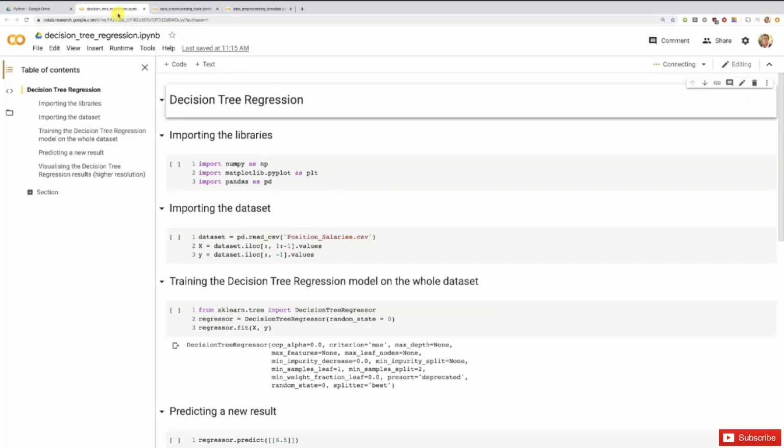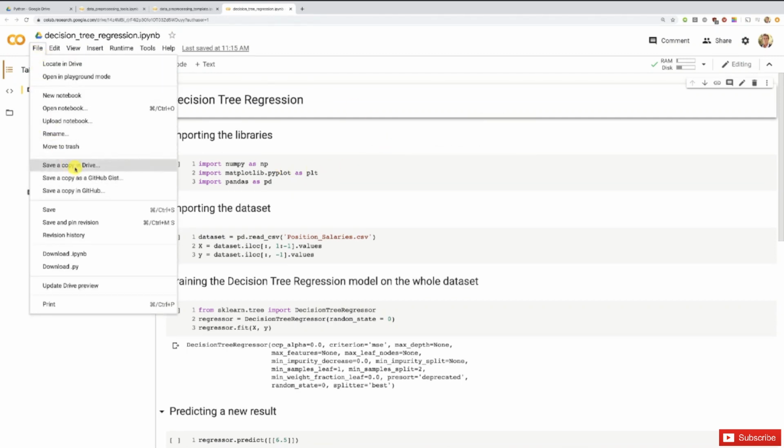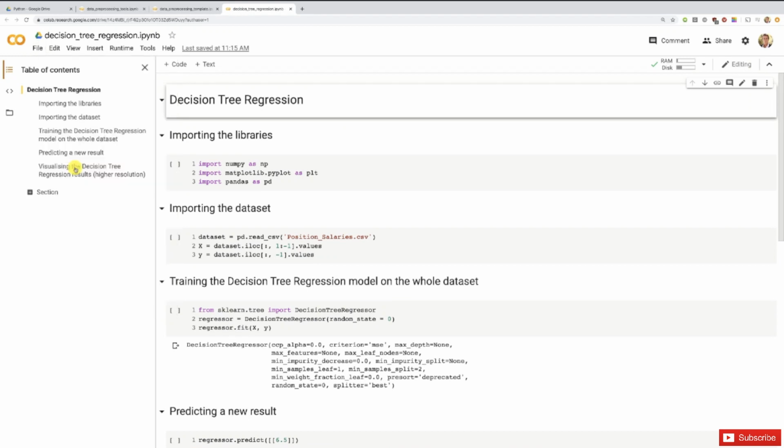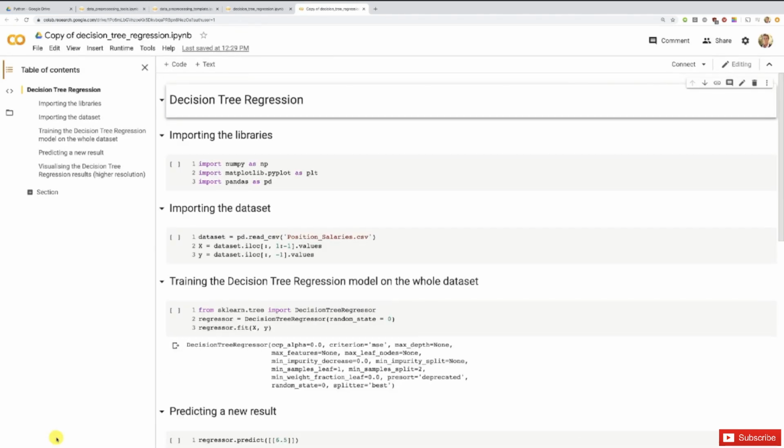All right, so as usual, now we're going to create a copy of this notebook, because this is in read-only mode, which means you can't modify it or recode it. So we're going to go to File here and then click here, Save a Copy in Drive. And this will, as you can see, create a copy of this notebook on which you will be able to recode, re-implement this decision tree regression model.